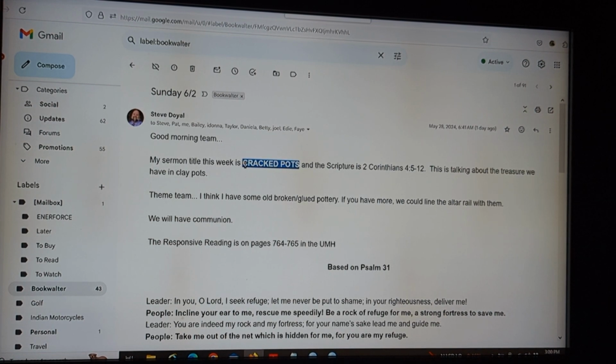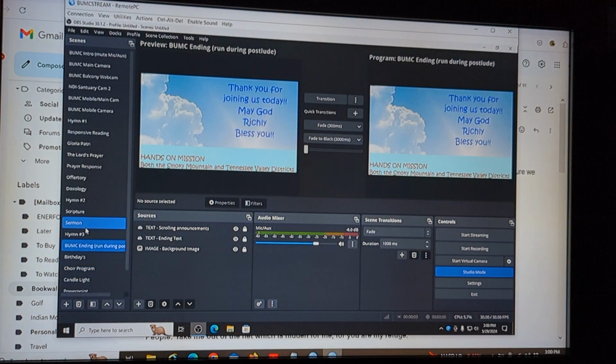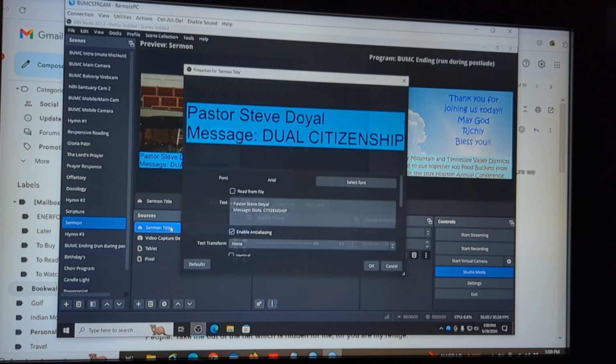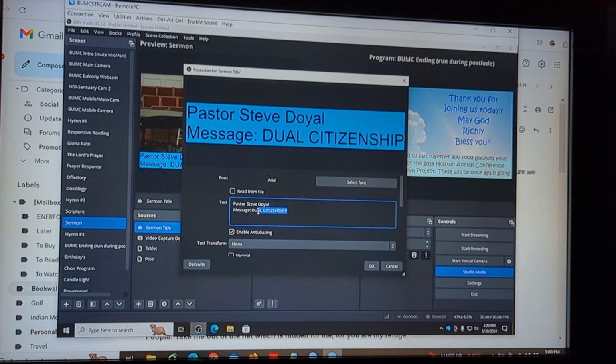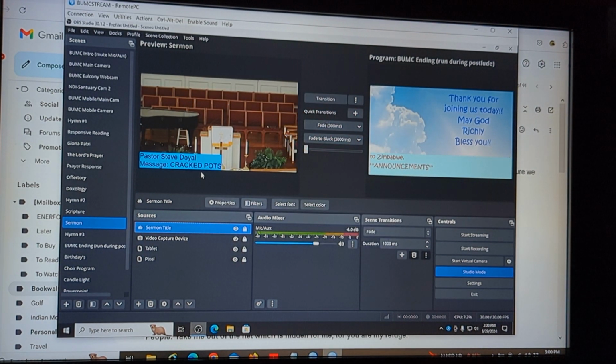Control C. Go back in here to OBS. Double click on sermon. Double click on sermon title. And highlight that. Control V, paste it. And right there is his sermon. That's not the only place we got to have the sermon in.